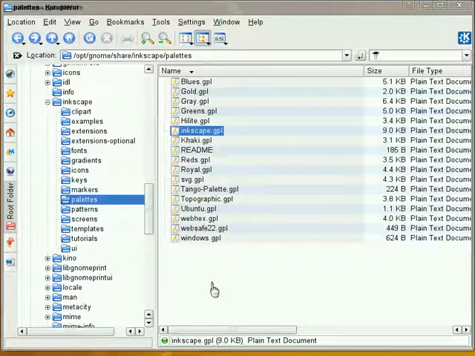In this tutorial, I will illustrate how to make your own custom color palette in Inkscape version 0.45. Let's begin.